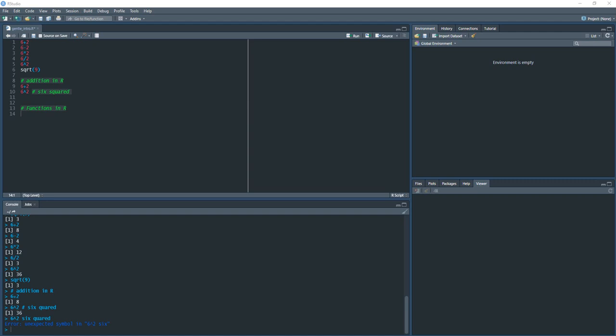We already ran a function here, and that is the square root function, to take the square root of 9. We've done that. Another common function that we're going to be using in this class, or just generally in data analysis, is the print function.